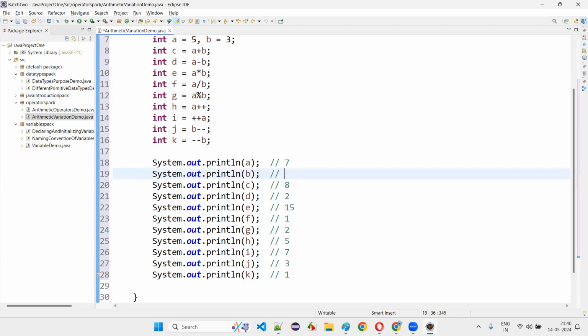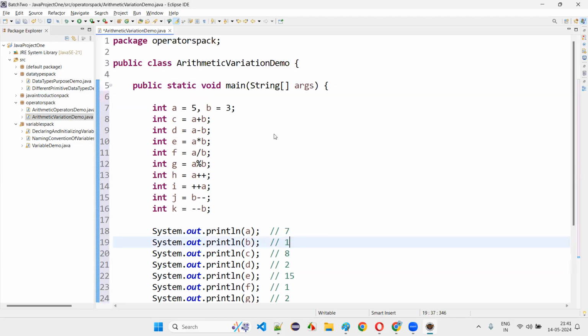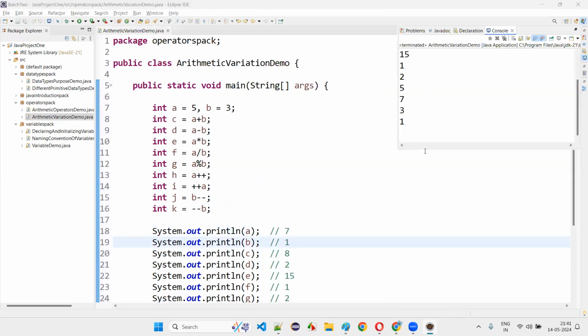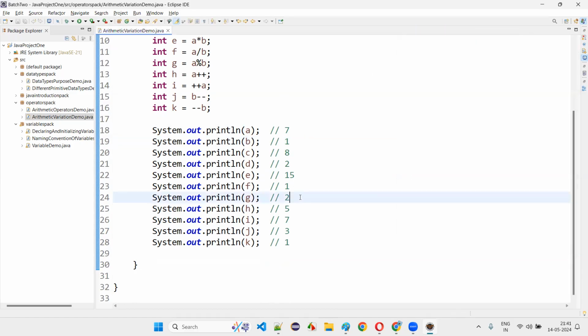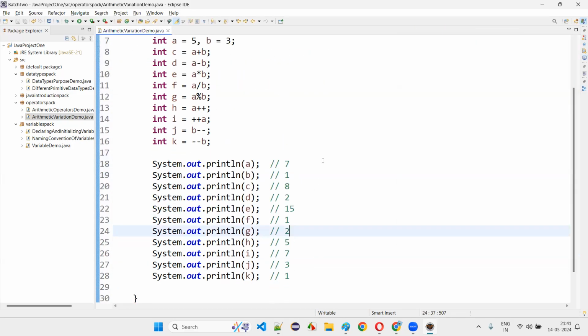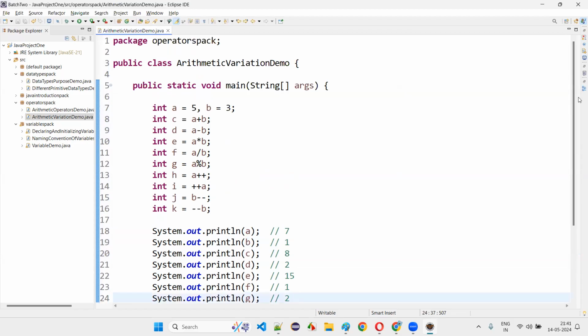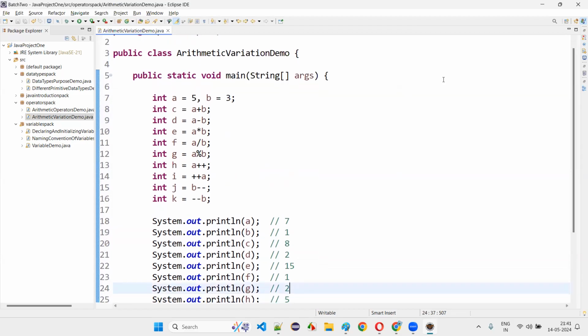Let's see whether we are correct or not. If you are able to solve this problem, you are doing very good. Small confusions will be there, but that's okay. Just see here whether you got the output in the same fashion: 7, 1, 8, 2, 15, 1, 2, 5, 7, 3, 1. Clear? Is it clear how to work with this program and how to perform the operation?